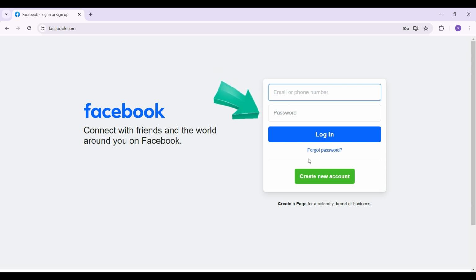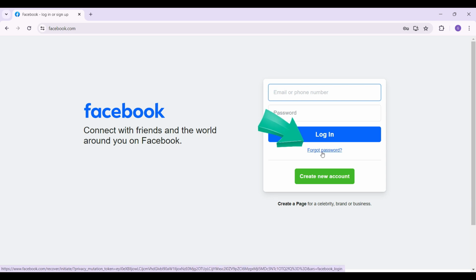In case you forgot your password, here's the button right here that says forgot password. Click on it and follow the prompts. That way, you can again regain access to your account. In case you want to create a new account, here's the button as well. Simply click on it and then follow the prompts.